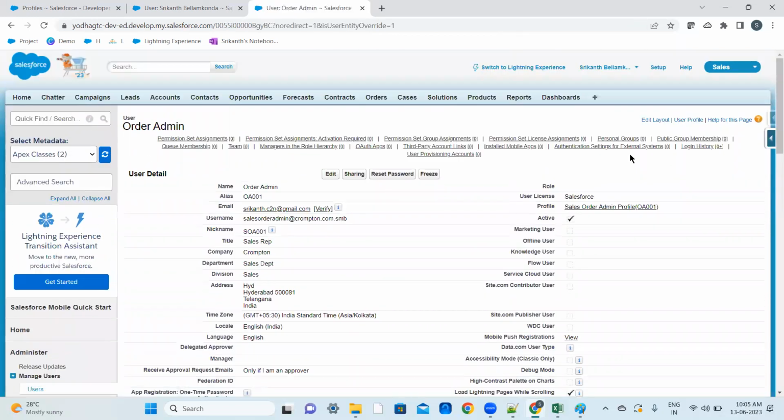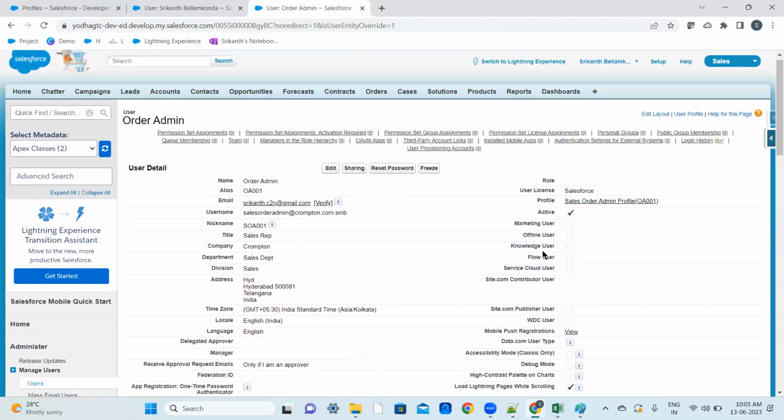See how fast I have created a profile, how fast I have created a user inside Salesforce. Simple or difficult? Simple. See, I just created these details.